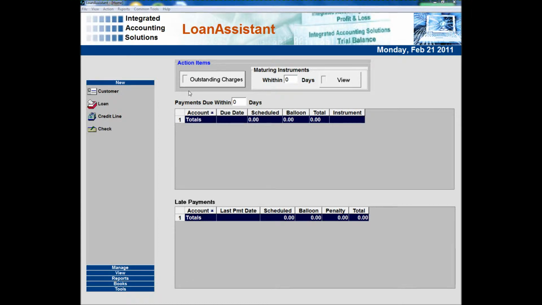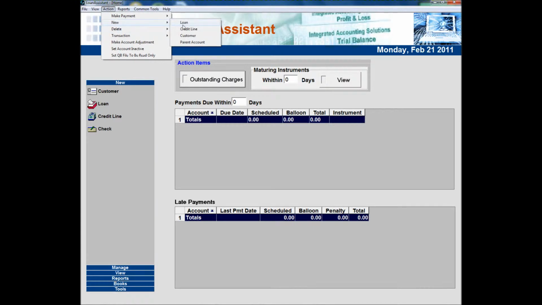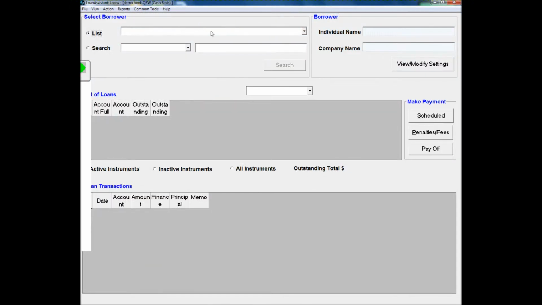We'll be creating a new loan setup that's going to highlight some of LoanAssistant functionality. In order to create a new loan, we need to select New Loan, and we will be presented with the new loan setup screen.